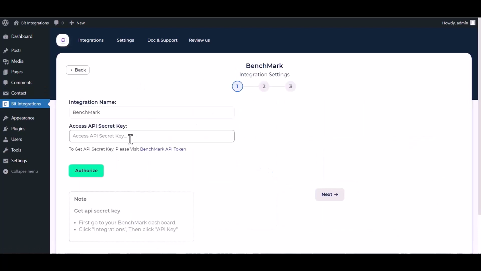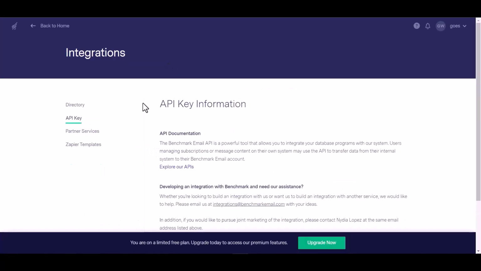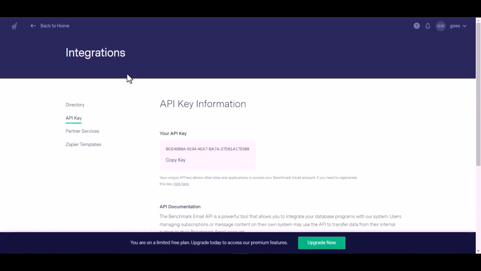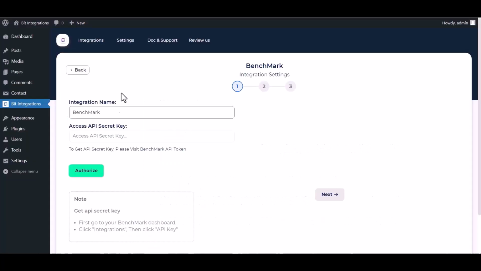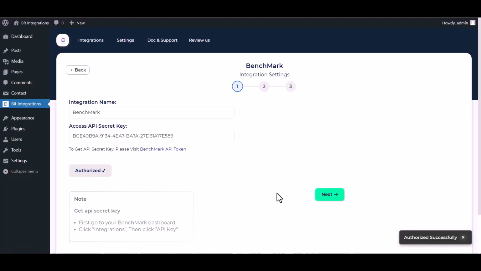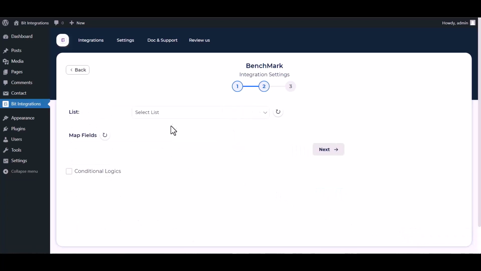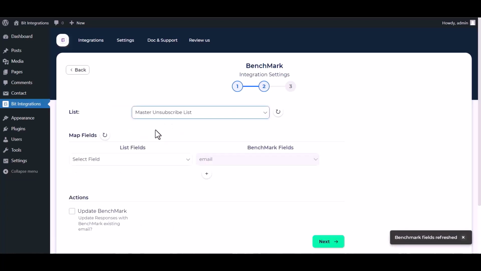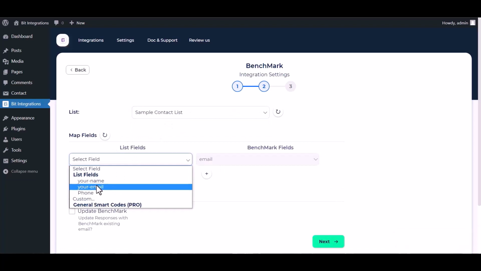Give your API secret key. So please visit the Benchmark API token. Copy the API key and paste it here. Authorize it. Authorization is successfully done. Now click on Next. Select a list. Map the respective fields.